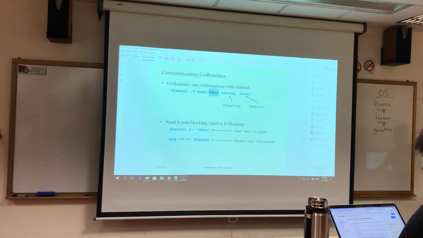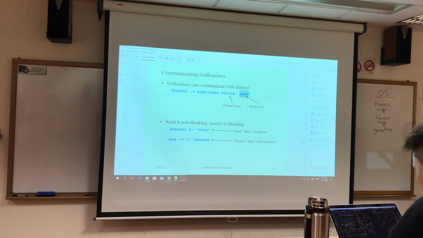Chan here is a type. It's called channel, and it's a channel of type string. The data that you can push into this channel is only a string. This is the buffer size. If you give multiple sends without the appropriate buffer size, the rest will be dropped. They either drop or it will actually be blocking.